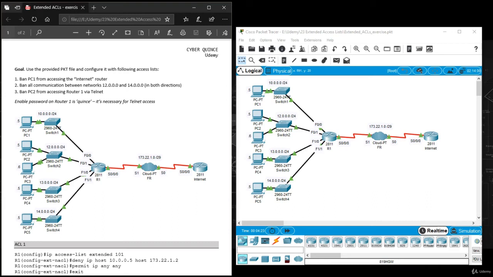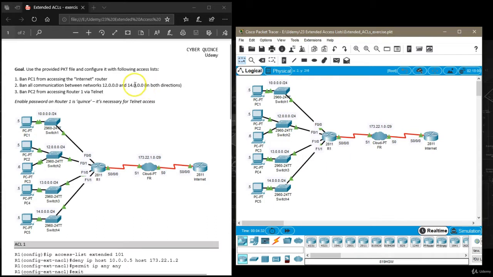This exercise might seem familiar, and that's because we used this very same topology in our standard ACLs exercise, and we also have the very same tasks, but this time, instead of configuring standard access lists, we'll be configuring extended access lists. Let's start from task 1. Task 1 says ban PC1 from accessing the internet router.